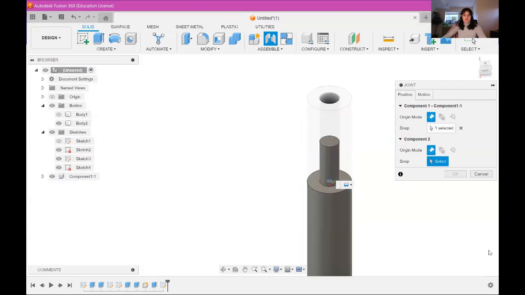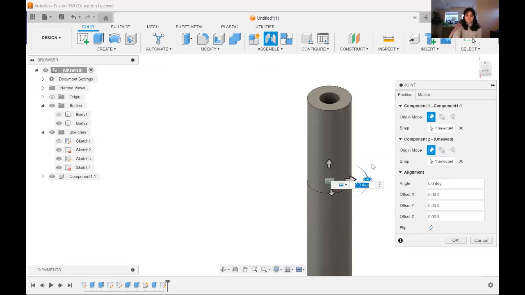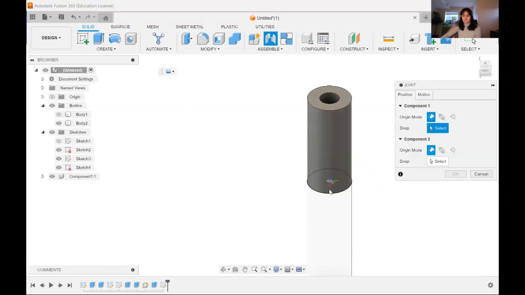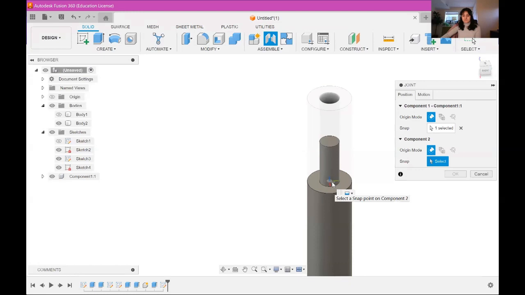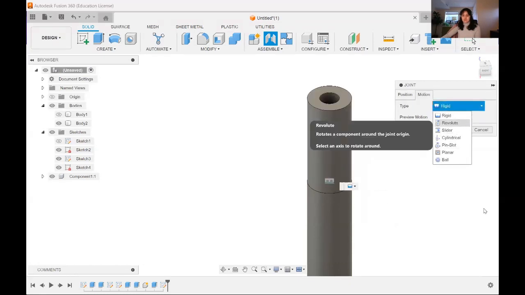Right now, what I'm going to do is make some joints between two of the components so they can move based on a hinge. Component two is going to be this. And the motion is going to be revolute.